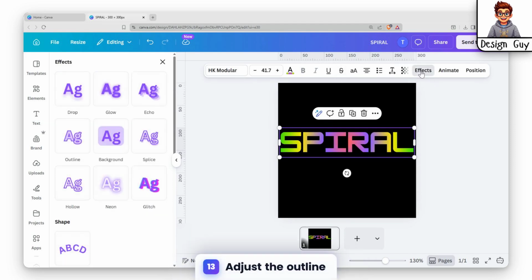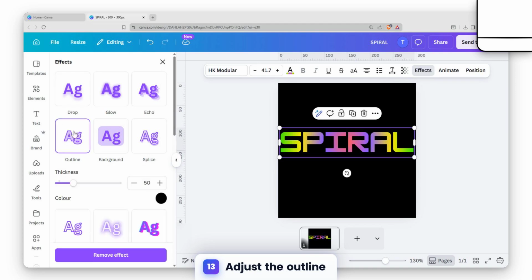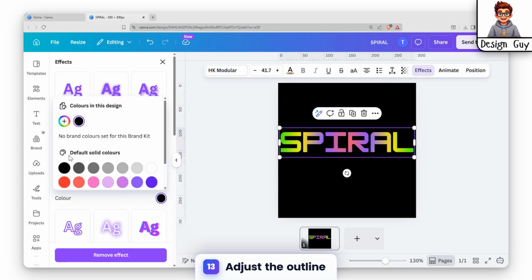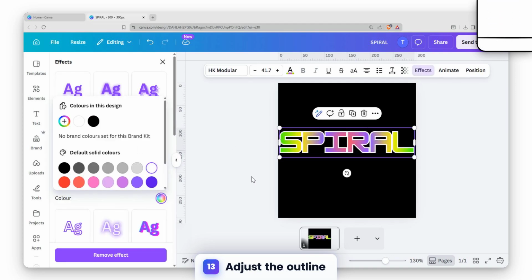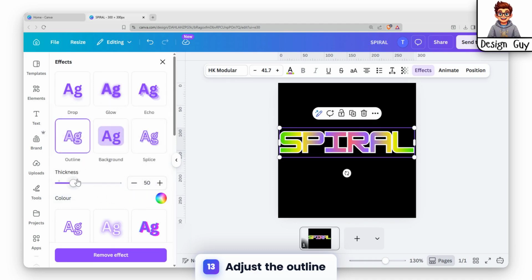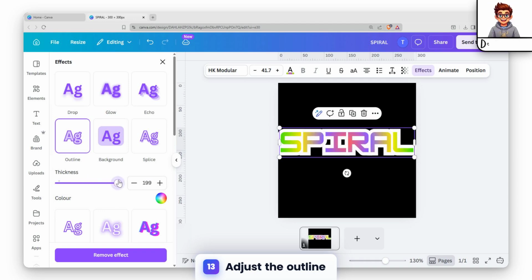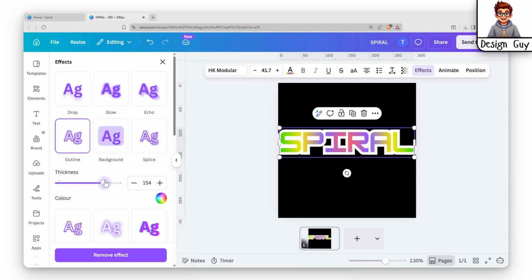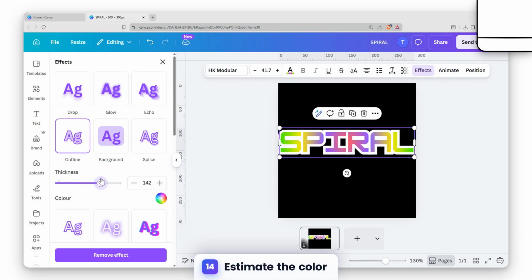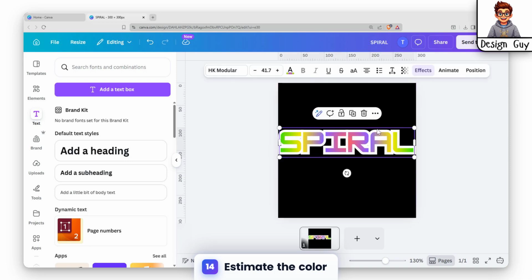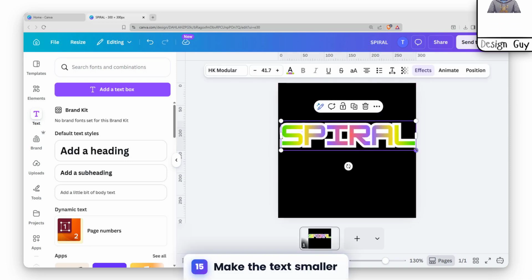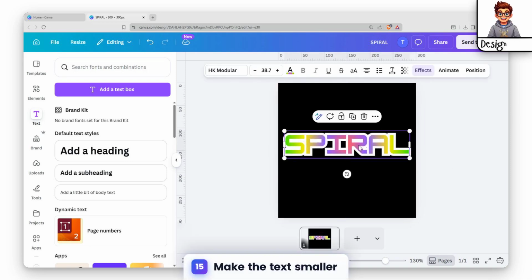To add an outline, select your object and choose the outline option. Set the outline color to white for better visibility. Adjust the thickness of the outline by dragging the thickness slider or entering a value, depending on your preference. This enhances the overall appearance. Click the eyedropper tool, then hover over the area to sample and estimate the color from your image. Drag the corner of the element inward to make it smaller and compact.